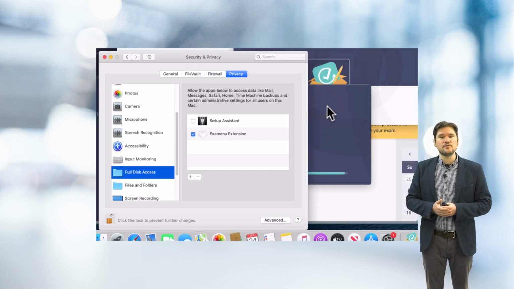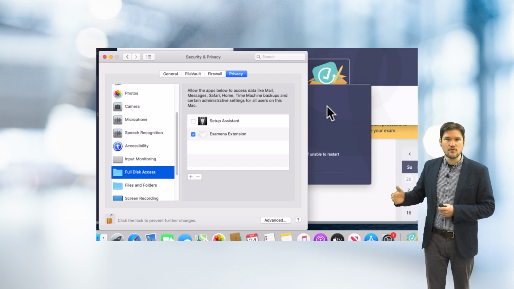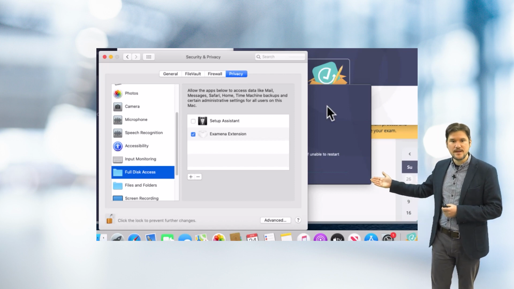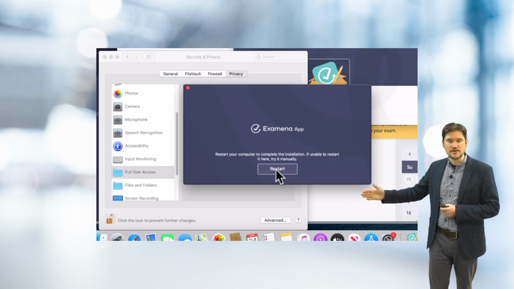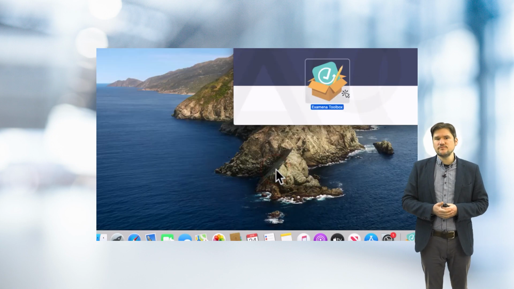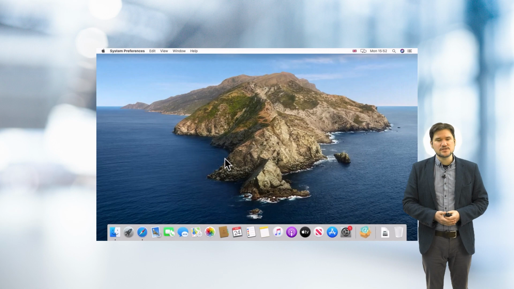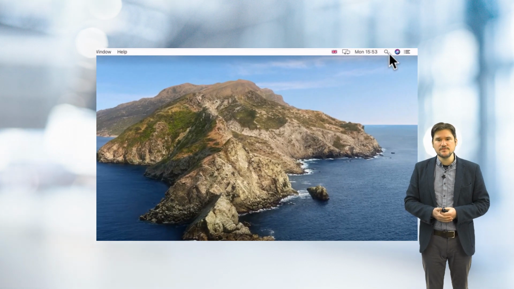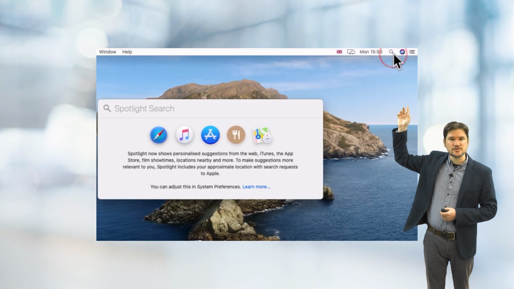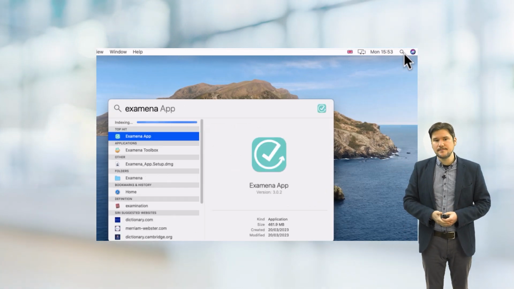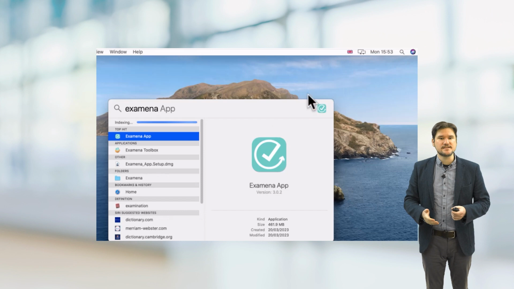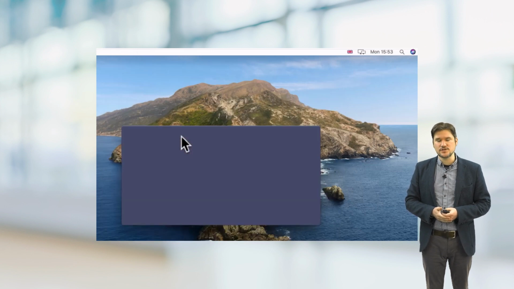At this point, you'll then be able to restart your computer. If we go to the main installation window in the background, there should be a button to restart. So this will restart your macOS device. Once the system has rebooted, use Spotlight search at the top of your desktop and then search for Examena. This should show you the Examena app. Click on the Examena app to launch it.